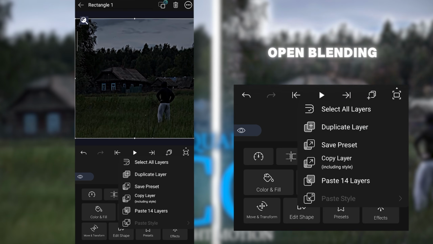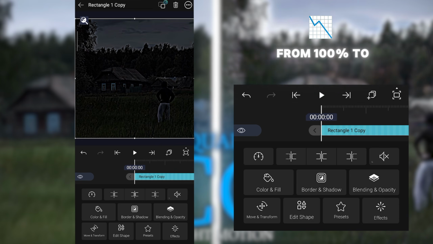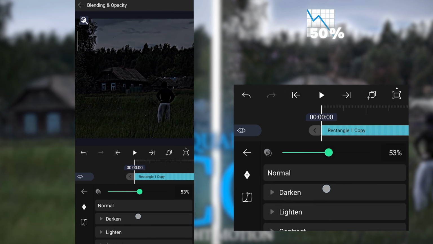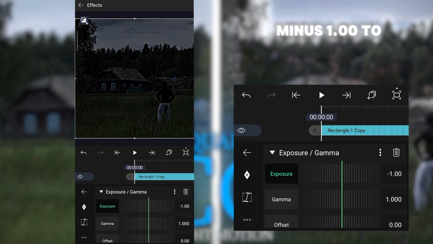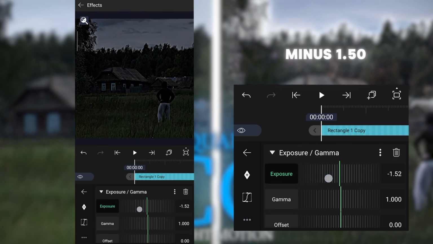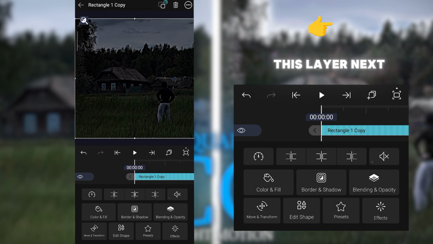duplicate this layer, open blending, reduce the opacity from 100% to 50%. Now open exposure. Change it from -1.00 to -1.50. That's it for this layer.